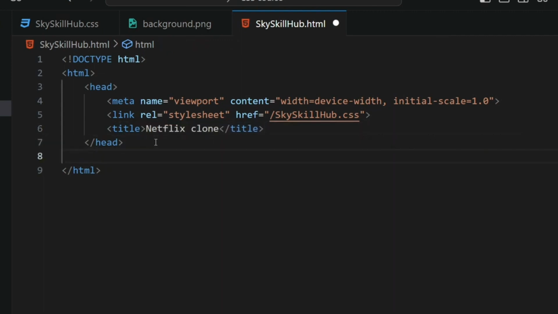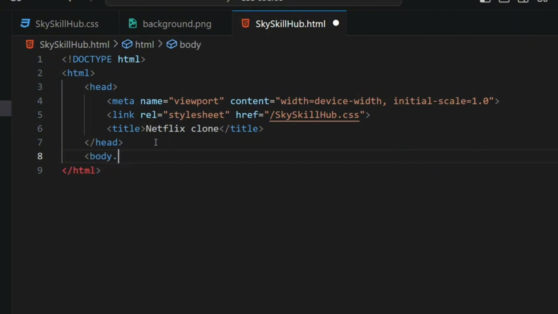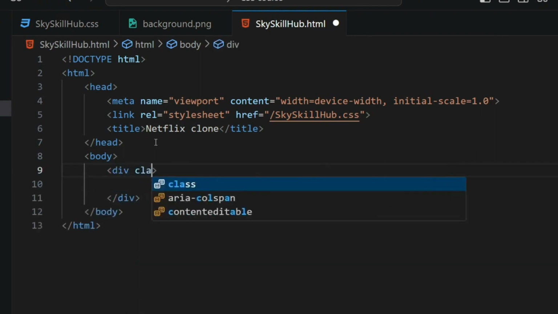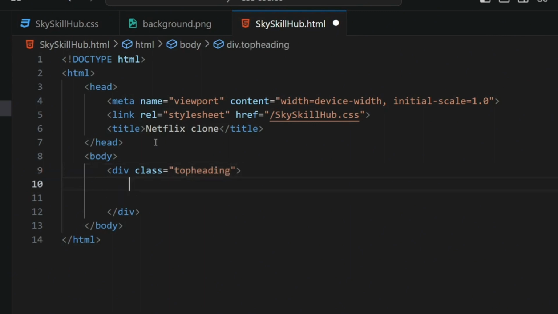Next thing we're going to do is to come into the body. So in the body, I have a div here. The first div I have is a div with class of top heading, right? And so I enter, and next I'm going to have another div of top.